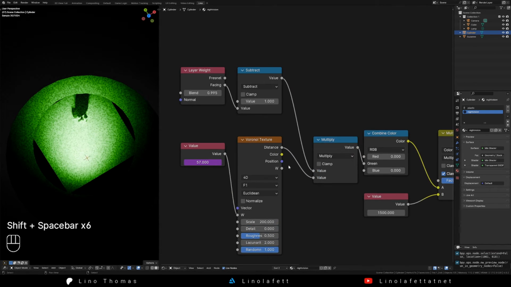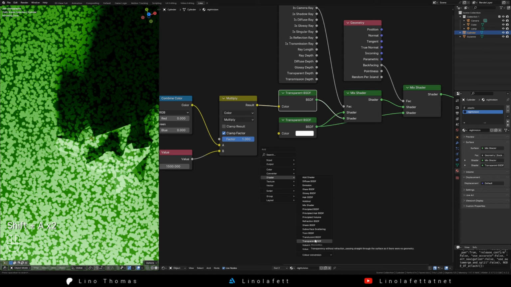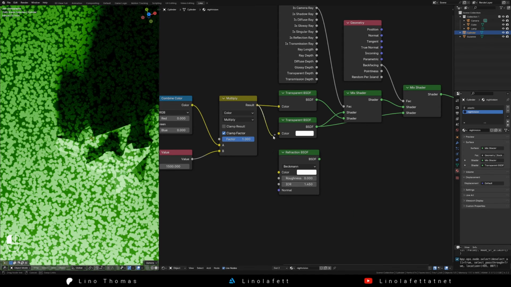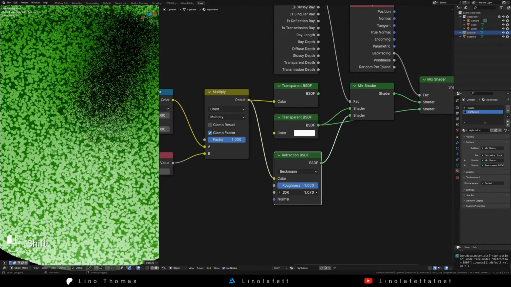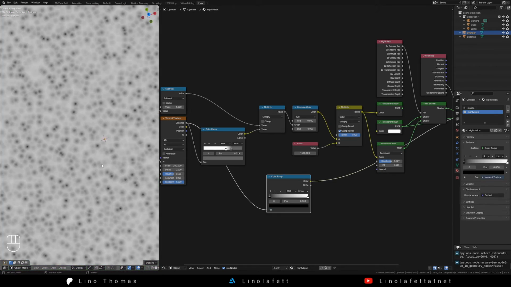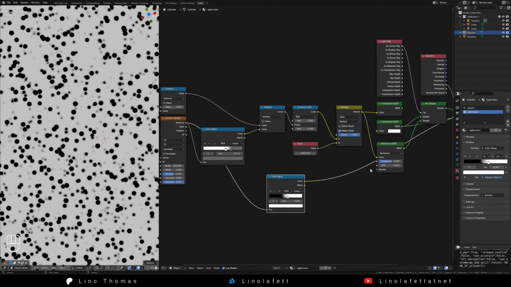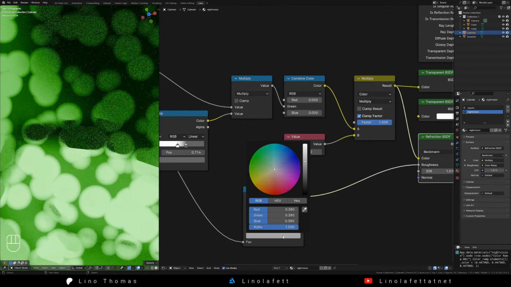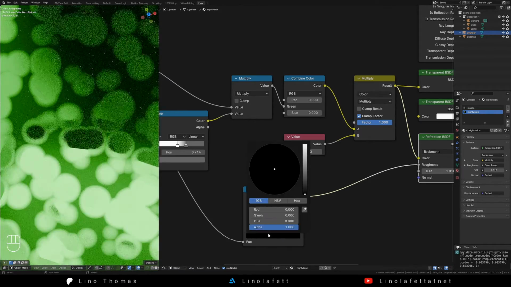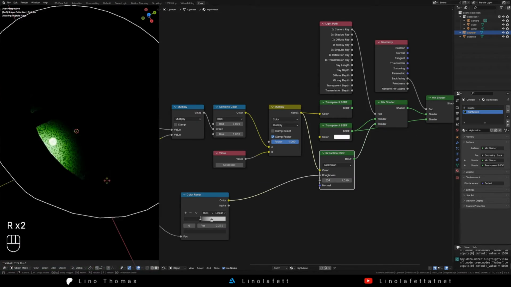To sell the grain effect more, I'm replacing the transparent shader from the beginning with a refraction shader. I set the IOR to something very small. Now we can use the roughness to visually soften the image. I want the dark bits on the grain texture to not show any detail, therefore I use it as an input for the roughness. A color ramp is used to control the strength and distribution of the roughness. Looking good! This is it for the night vision part.